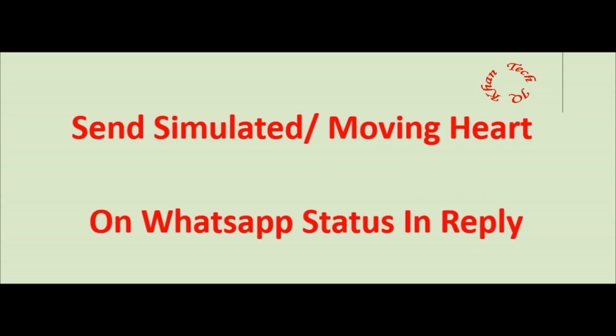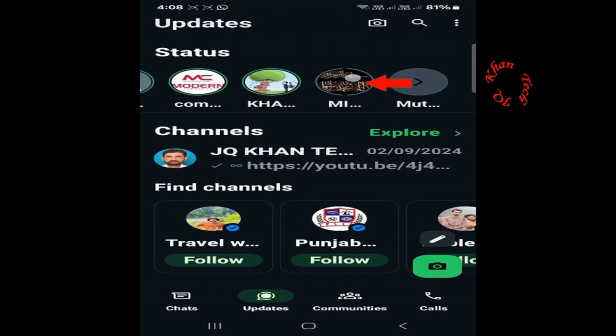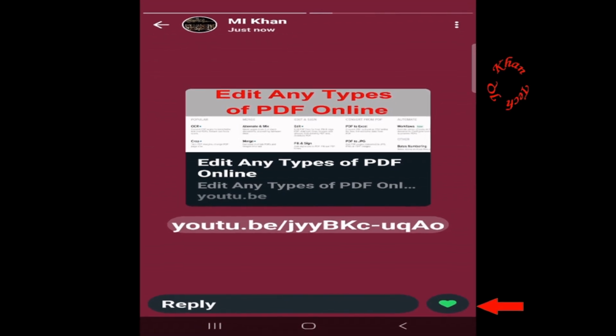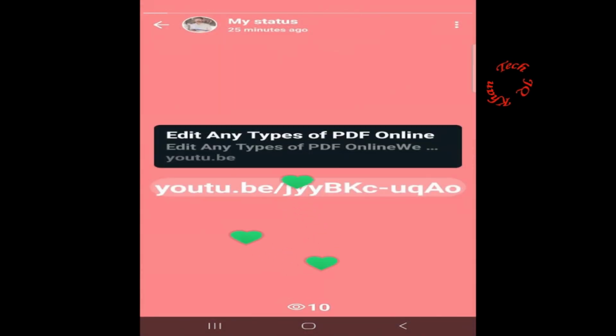Now let's send someone a simulated heart or moving heart as a status reply. Click on the status of the person and highlight this heart. Previously we were only able to send text or emoji, so now click it. Let's see. Now the notification is in front of you. So if you click the notification, you can simply see a beautiful moving heart.